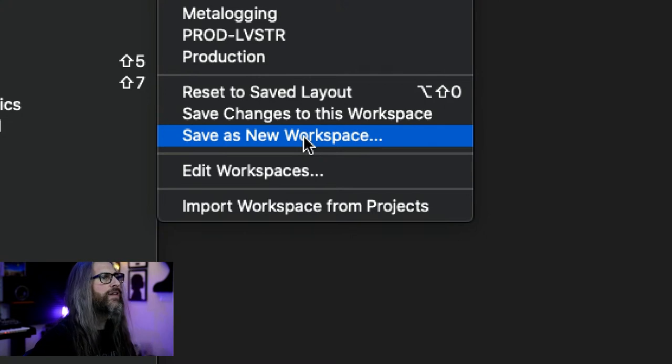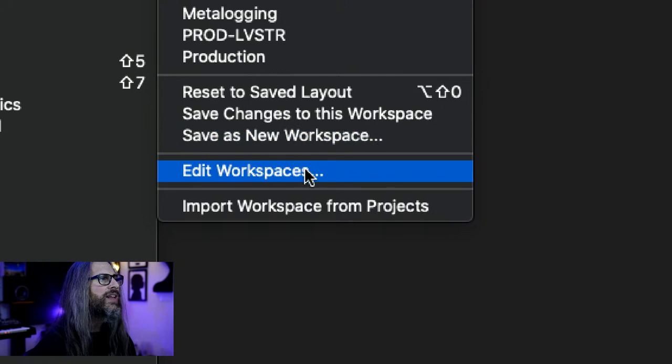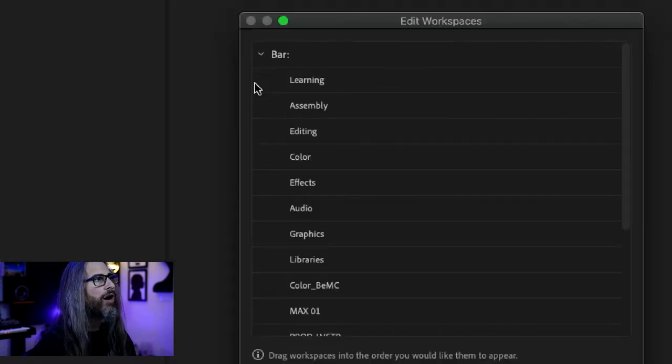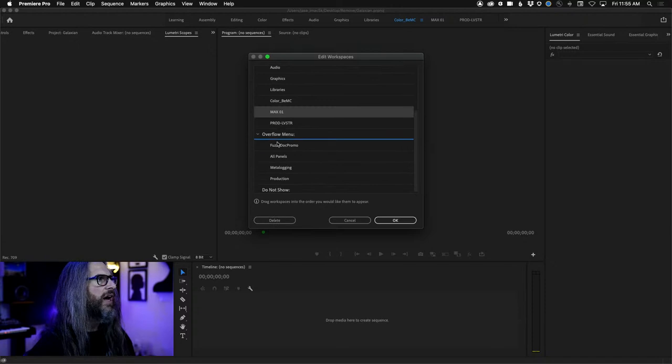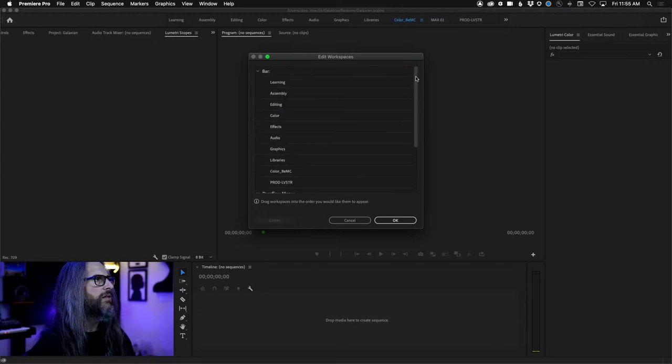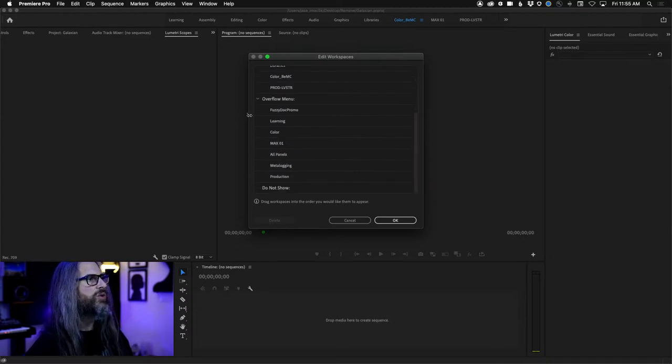And then when you have a particular layout of workspaces that you like, you can edit that workspace bar, right? In edit workspaces, this is what you're seeing here. This is what's being displayed up at the top. So for instance, I'm going to do this right now. I don't need Max One there anymore. I don't need the learning one there because it's clutter for me. I've been meaning to take that out. And I don't want this color one because I have my custom color one. And then those just go into an overflow menu.